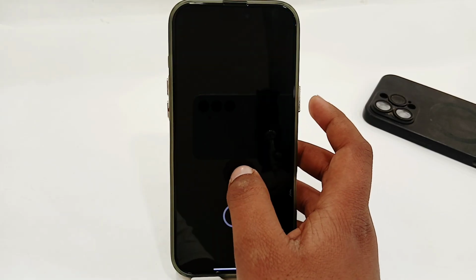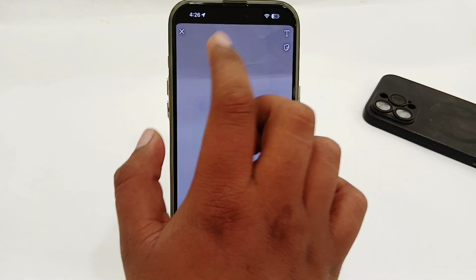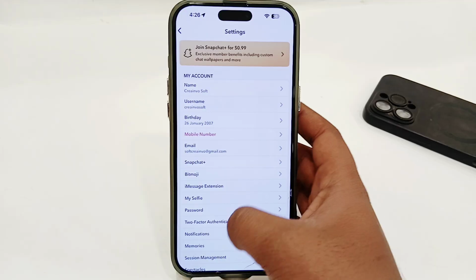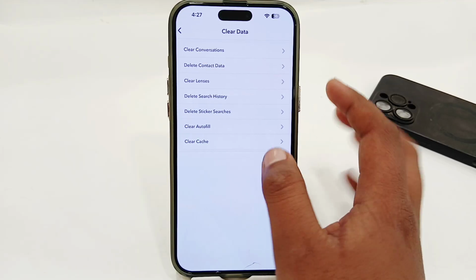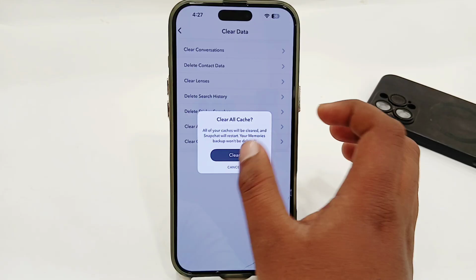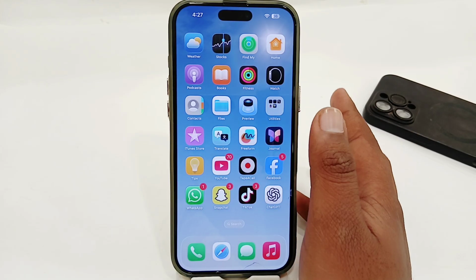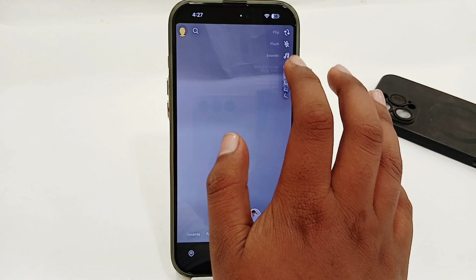So open the Snapchat app, tap on your profile option in the top left corner, and then select the settings option. Now scroll down and look for the option of clear data, and then select clear cache. Then tap on clear. It will clear the cache or all the junk files in your Snapchat app. So it might be that your issue will be fixed after that.